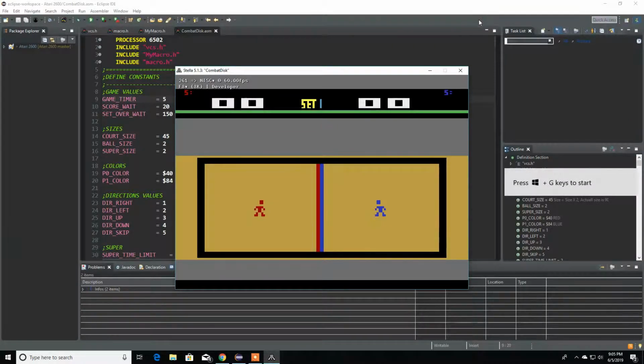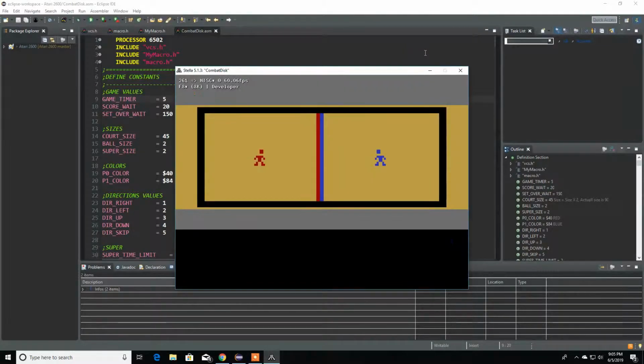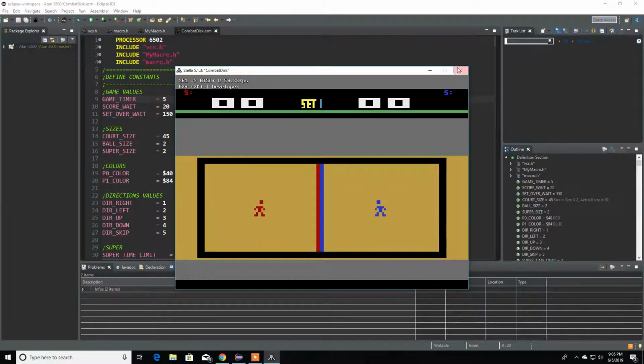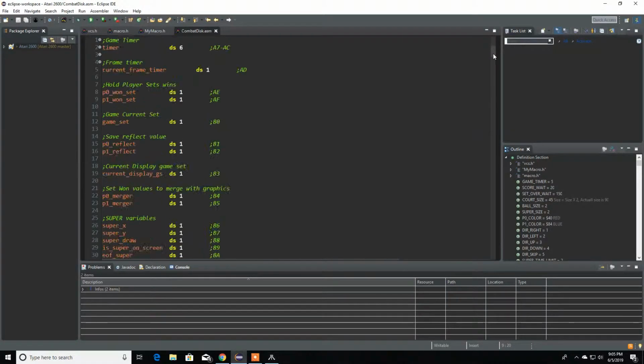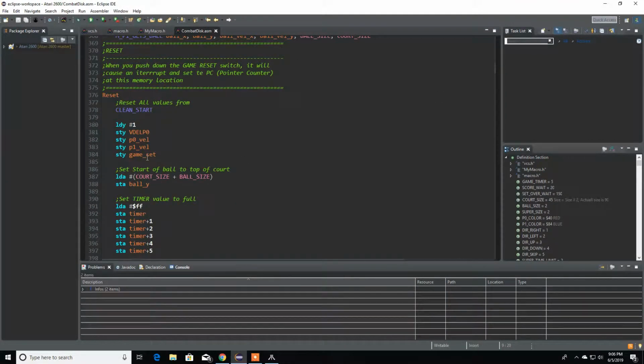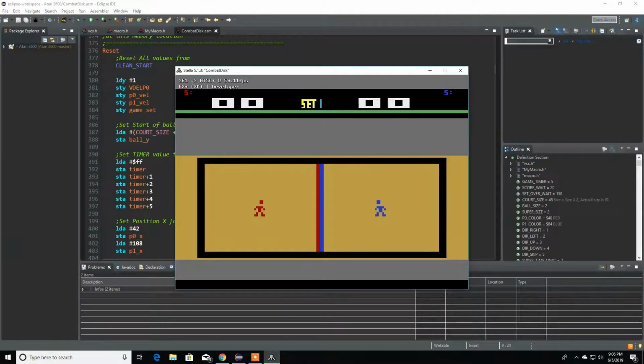Here you have your game, and as you see, I start the game as normal. I can always reset by pressing the F2 button, which essentially goes over our reset part over here and resets everything back. So you can always do that.